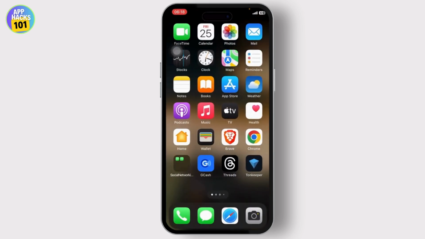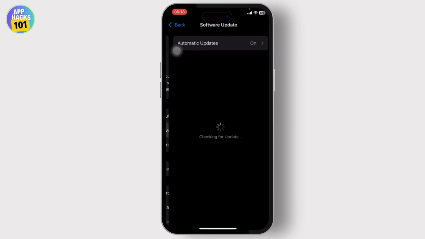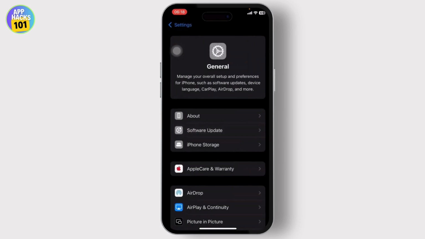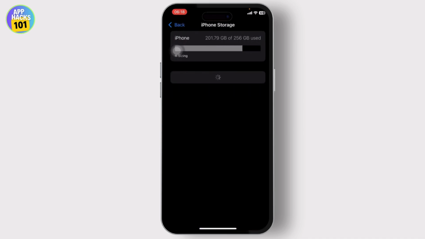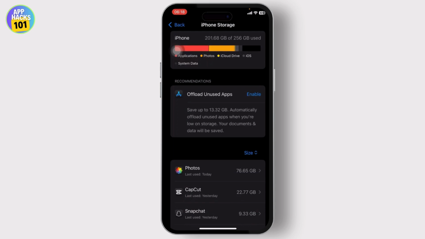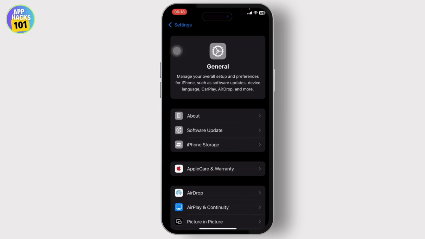So after you do so, what you need to do is go to your settings. After you're on your settings, go to general and go to software update. Now here, check for any software updates. If there is still no iOS 18 or 17 showing, what you need to do is check your iPhone storage. Now you'll need to make sure that you have enough storage to download your software update.